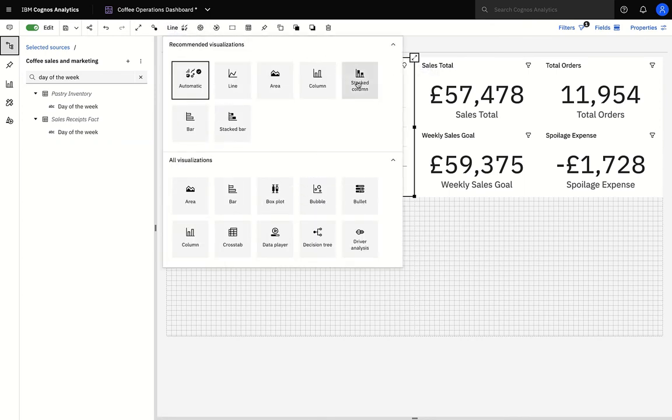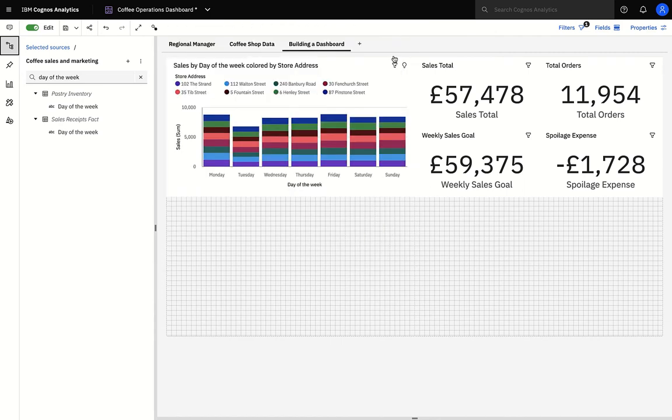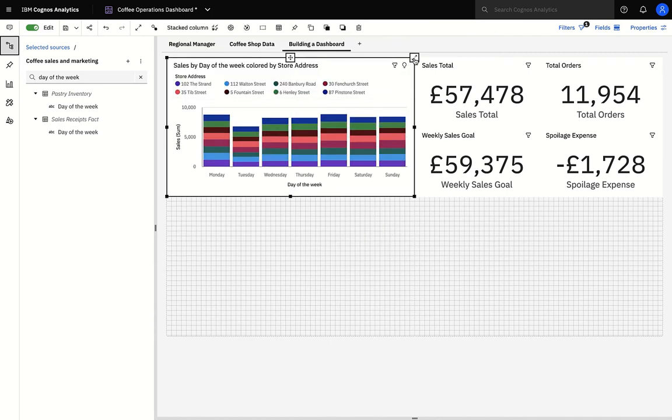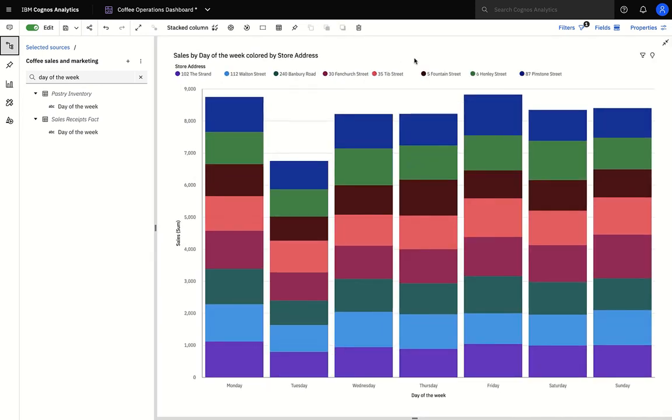But I can easily switch this to a different visualization if I prefer, and here I'm presented with a list of recommended visualizations based on the data. So I'm actually going to go for a stacked column, and I can see now a column for each day of the week with the stores represented by the different colors.